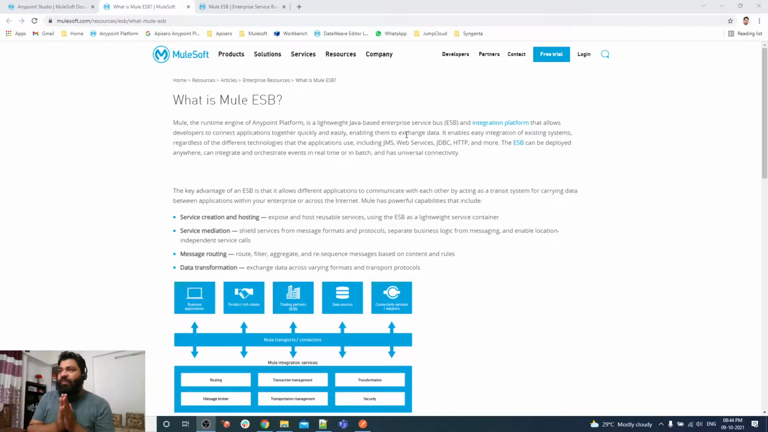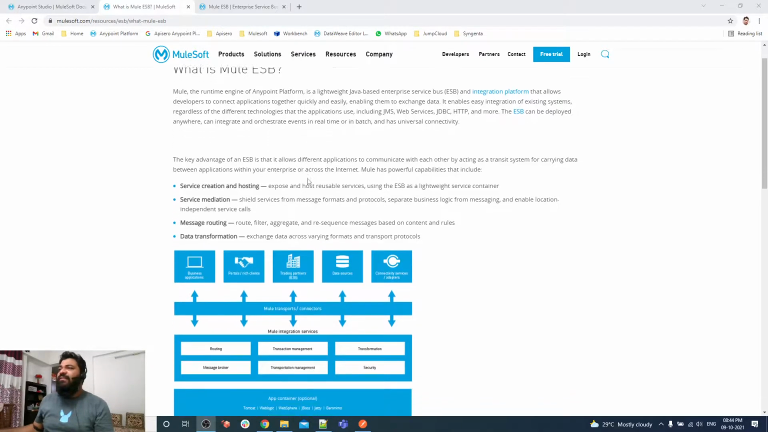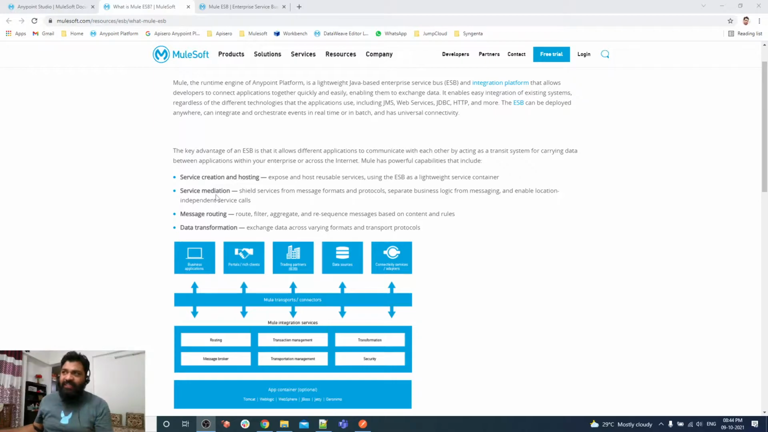Okay, and what can MuleSoft do? Basically these are the things MuleSoft can do: service creation and hosting, service mediation, message routing, and data transformation. For data transformation, we have a DataWeave language which helps us transform data. For message routing, for example, we receive a request from one system and need to forward this request to multiple systems, or based on a condition we want to transfer a request to one particular system. So with message routing, we are able to do that.